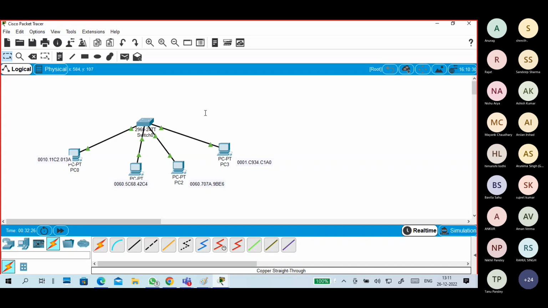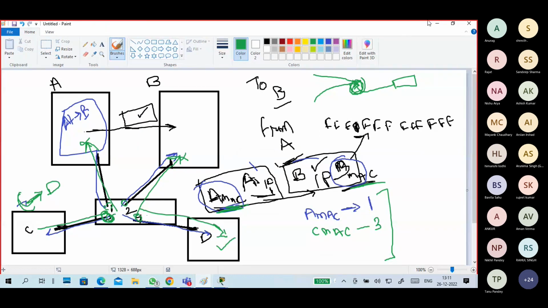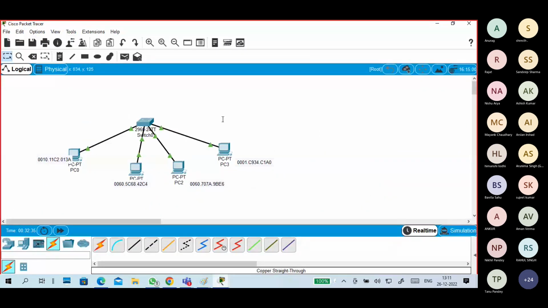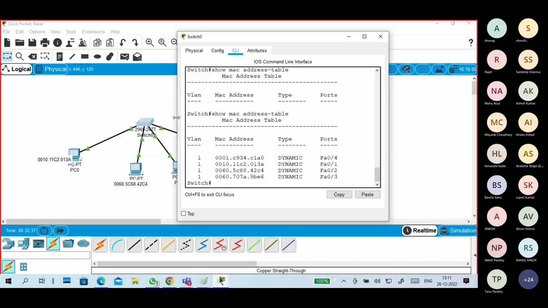That is the simulation I didn't show you. I showed only the switch and four computers as I explained, like this. There is a simulation also. If you want, I can show you that one.